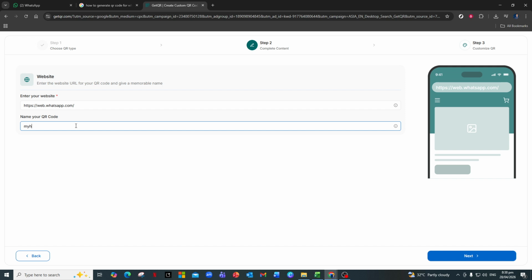When you're ready, click the button to generate your QR code. The site should instantly show you a preview. Before you download it, test it. Use your phone's camera or a built-in QR scanner to scan the code on your screen. It should open WhatsApp and start a chat with the number you linked. If it doesn't, go back and double-check your link.